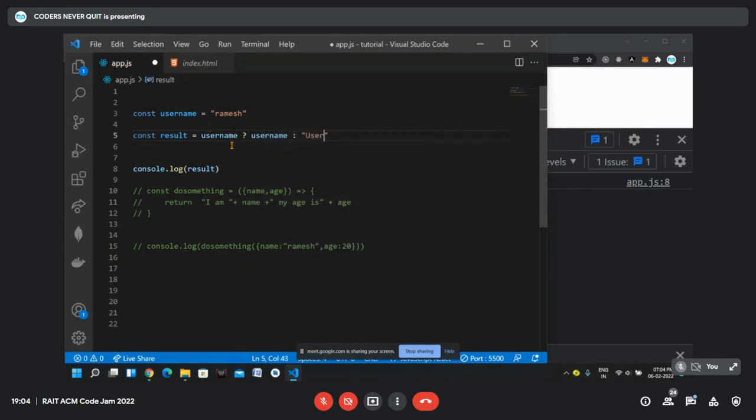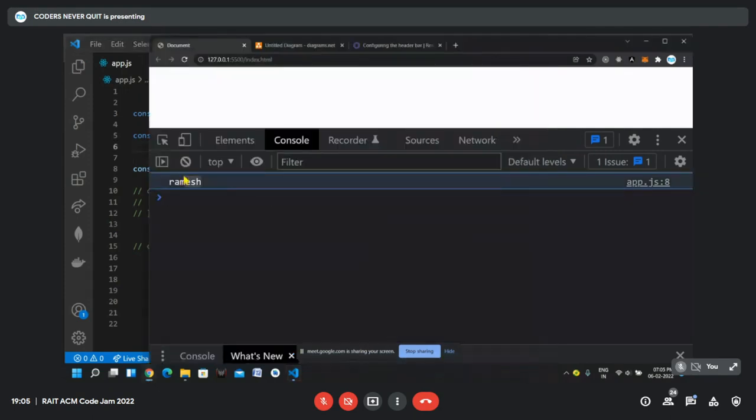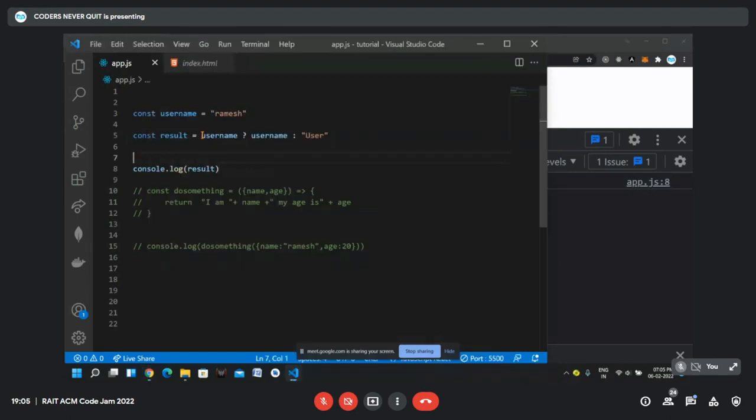What is this line of code? See, how to read this: if username exists, then return it, else if this doesn't exist, then return user. So in our case this exists, so that's why in the console we should be able to see Ramesh. Okay, so what is this?